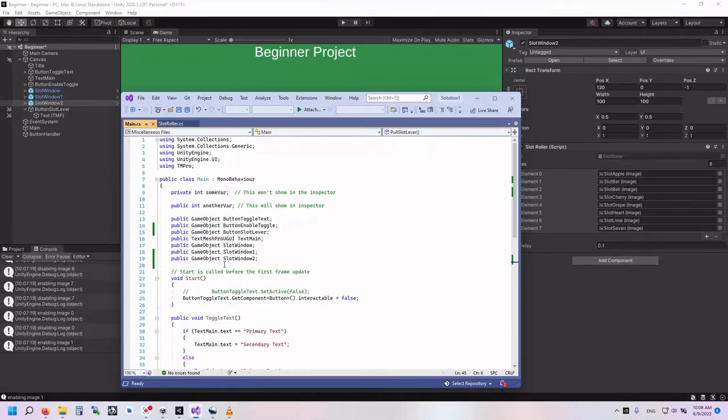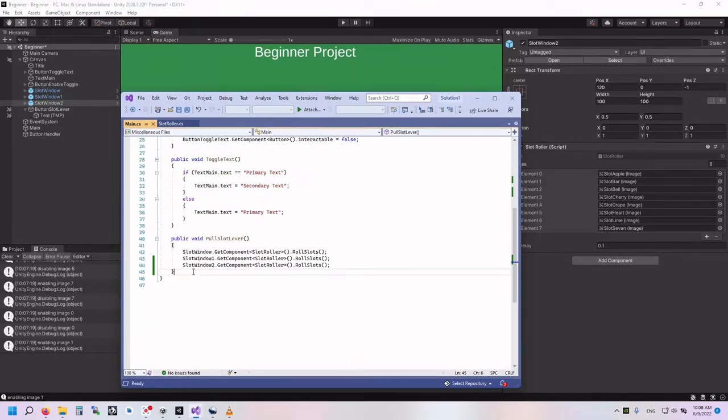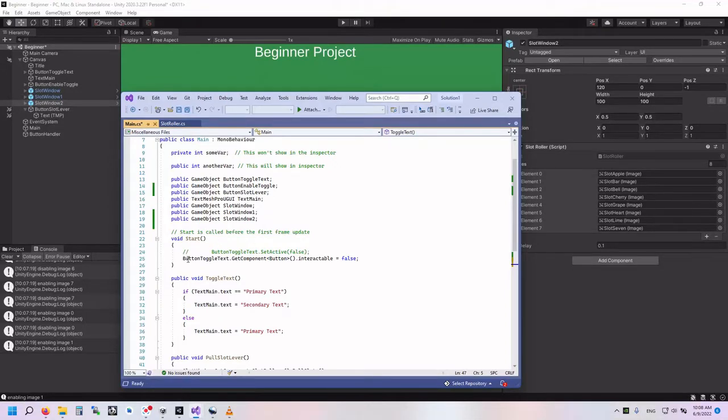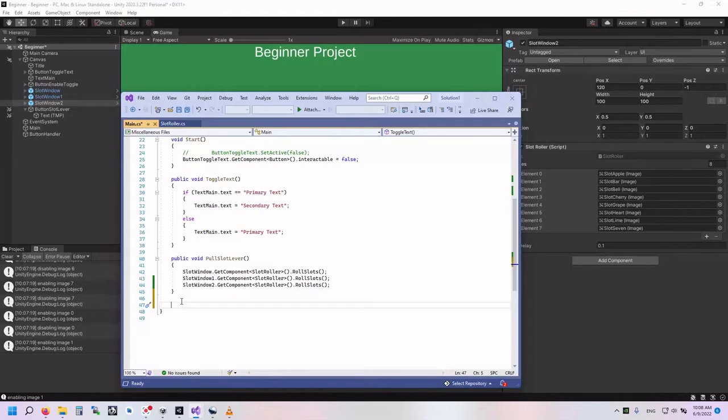So the way we're going to do that is, first of all, we're going to let main handle disabling the button. Okay, so we're used to how that works. We did it here, right? Button toggle text dot get component button. So we can easily do that. We're going to make a little function here. Be sure it's a public function because it'll get called elsewhere. Void disable lever.